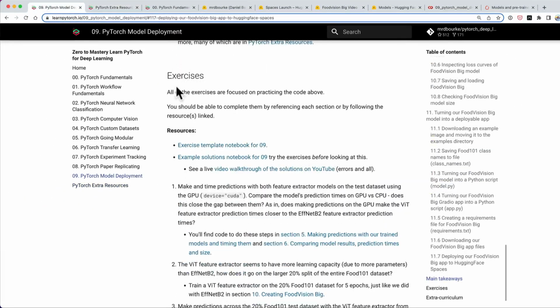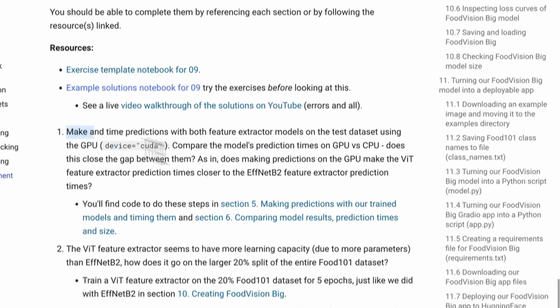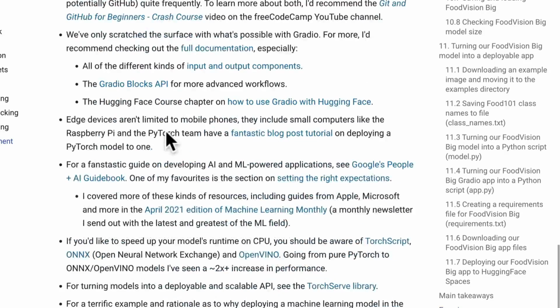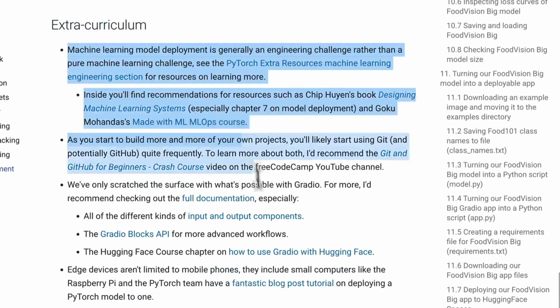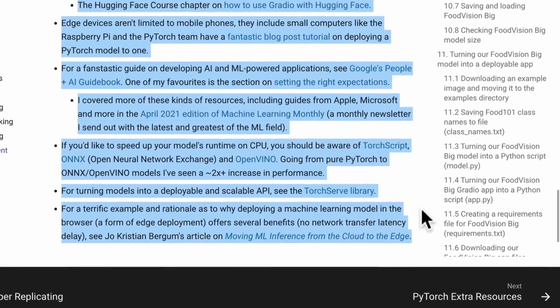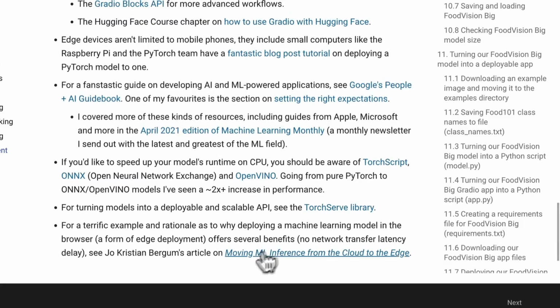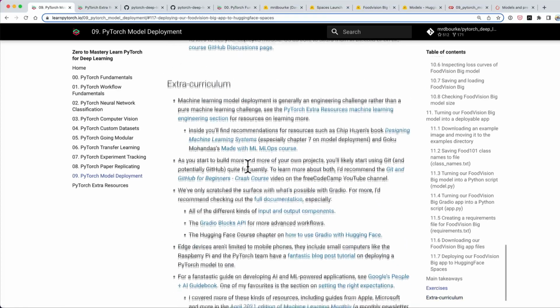To finish off, there are some exercises. I've created a template notebook. I've created a solutions notebook. They are here. And there's a video, a live walkthrough of the solutions on YouTube if you'd like to watch me going through the exercise template there. And then finally, if you'd like to learn more about some of the topics that we've covered in here, there is a bunch of extracurriculum resources there. One of my favorite recent articles that I've read is Moving ML Inference from the Cloud to the Edge. So I'd highly recommend going and checking out not only that, but everything that's here. If it's made it here, it's a good resource.